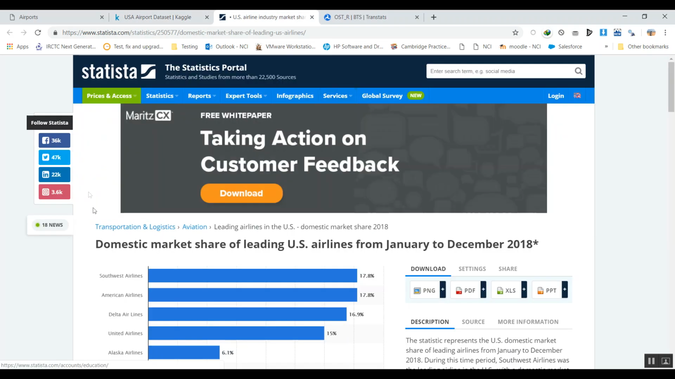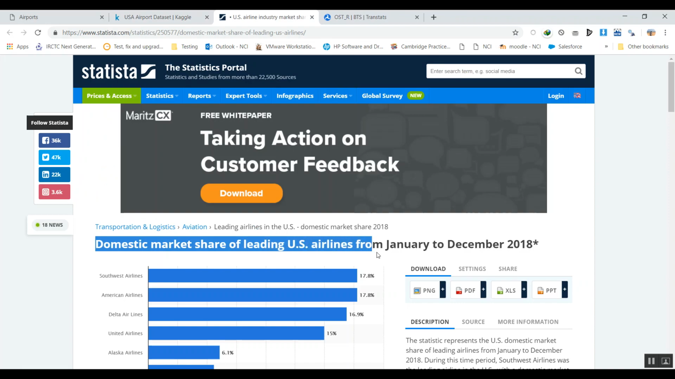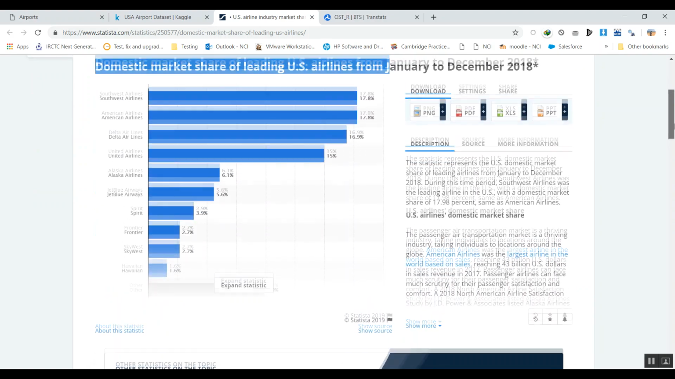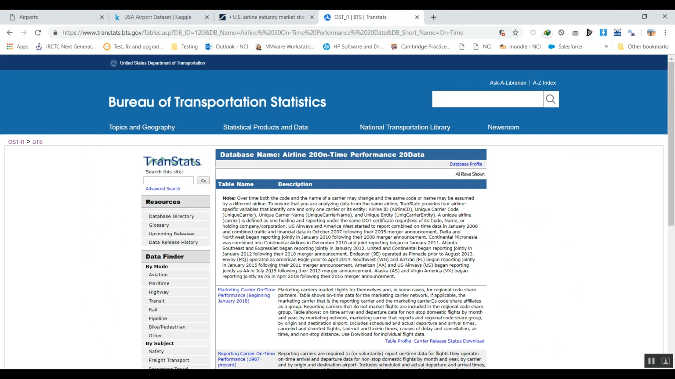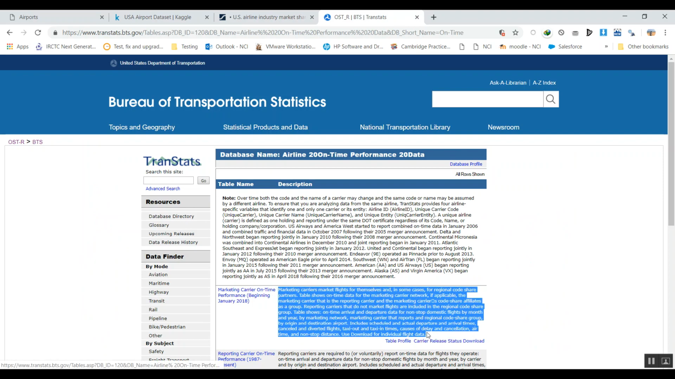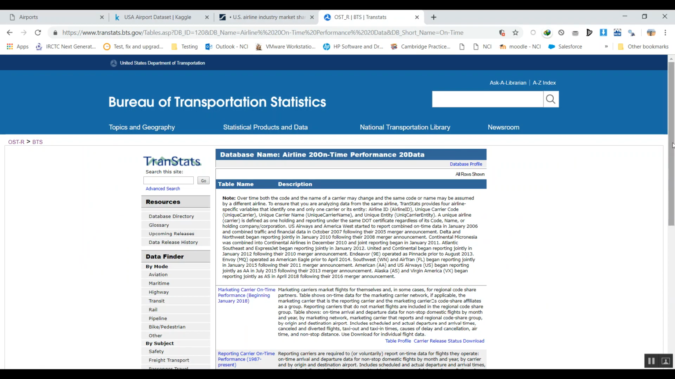My third data source is from Statista, contains the domestic market shares of leading US airlines for the year 2018. This is a structured data source. Fourth data source is from Bureau of Transportation Statistics site. This dataset contains the complete information of airline trip details for the year 2017 and 18 with origin and destination details.